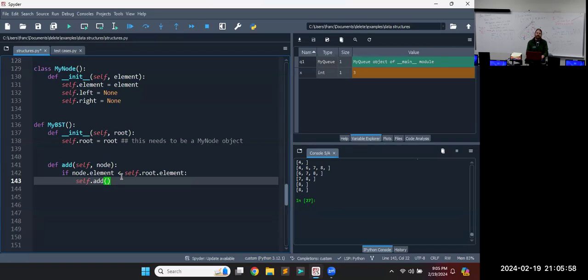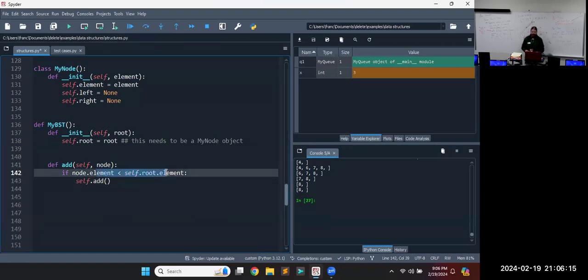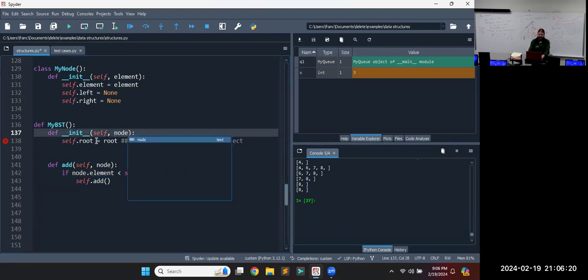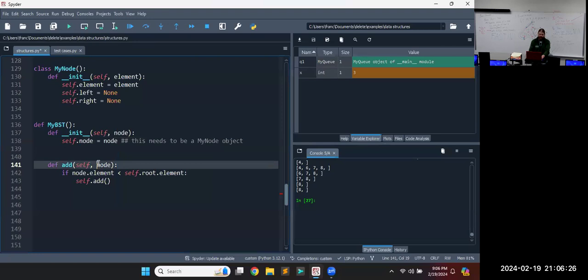If node dot, is this the way I want to do it? Yes. Again, there's lots of ways to do this. Some of them are cleaner than others. Maybe I'm going to switch this back to just having a node instead of the root overall. Node. And we'll pass it in because this will look a lot better. We'll just pass in the root.